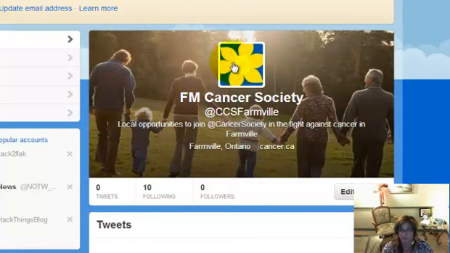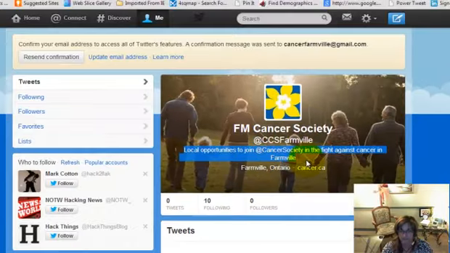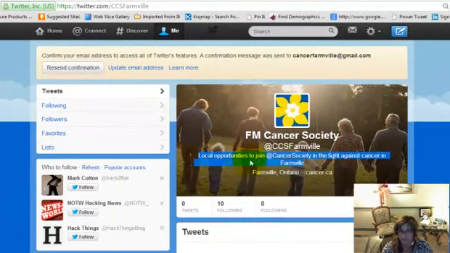We have the logo, we have the header, we have our name, we have our handle, and we have our little message here, local opportunities to join at Cancer Society in fighting against cancer in Farmville. You don't put your own handle here. This is correct. You want to put the at Cancer Society's handle there, and then your own community and your own website.